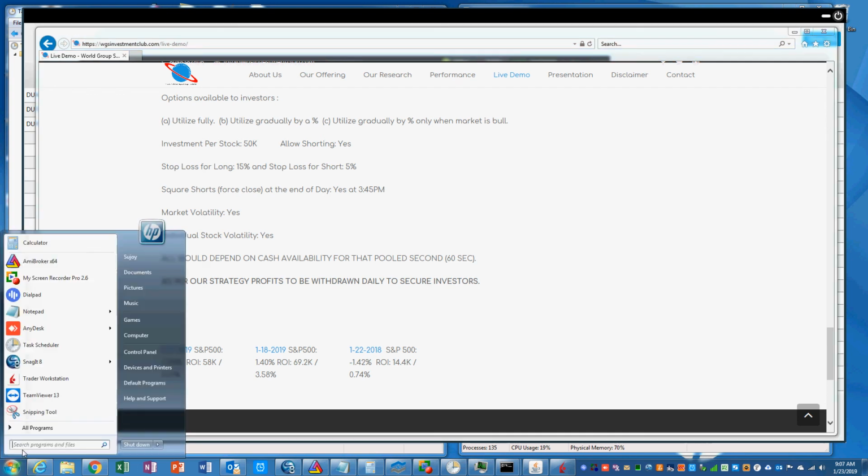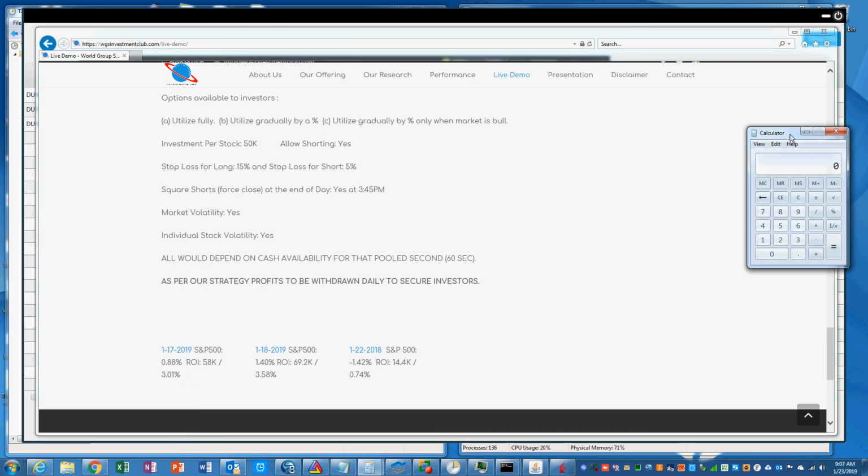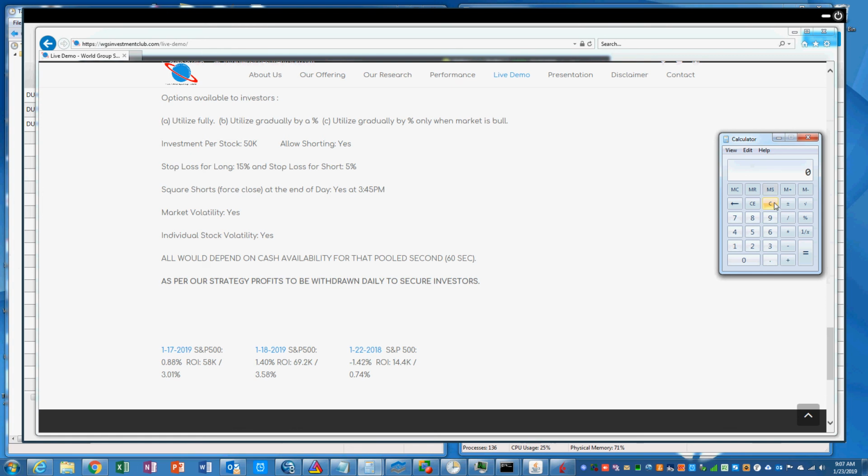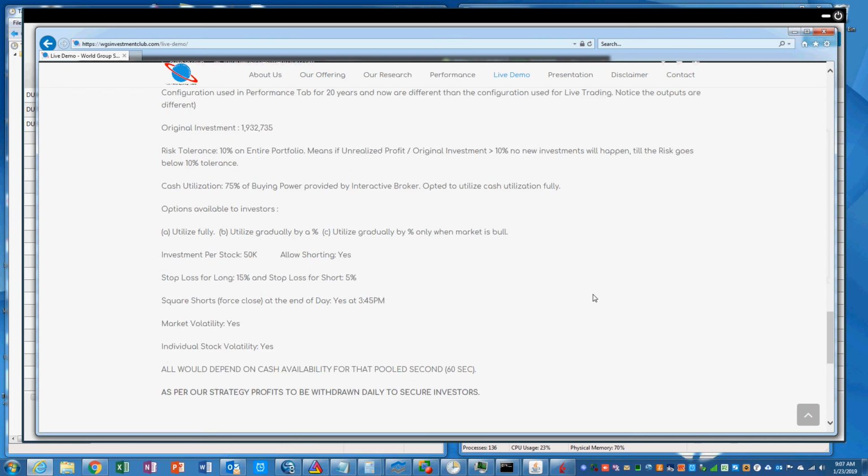So I would say it's almost 150 plus, maybe. Let me just show it on a calculator. The first day was 58, the second day was 69, the third day was say 14. So around 141,000 you could withdraw over the previous 3 days. We will continue publishing this, but this is for this particular type of configuration; different configurations will give different results. So please get back to me and I will try and answer the questions you have.